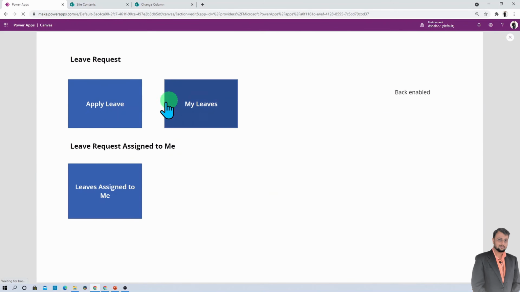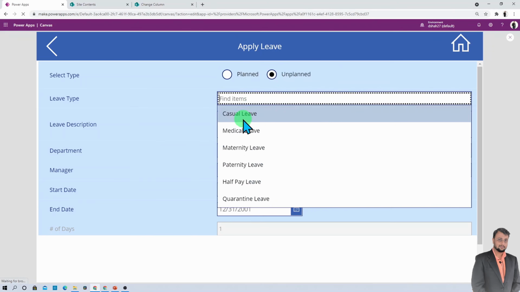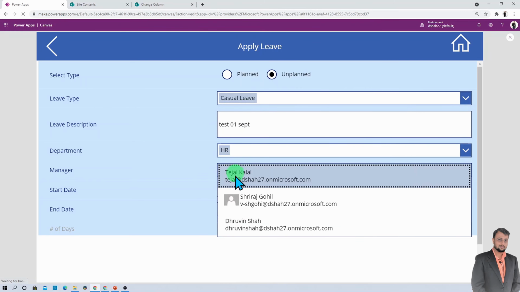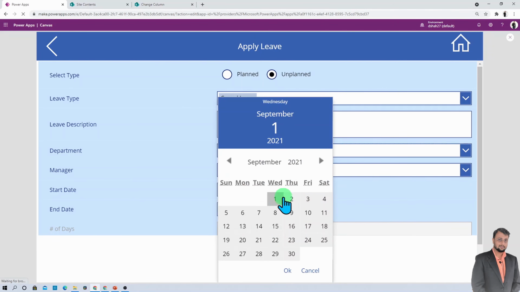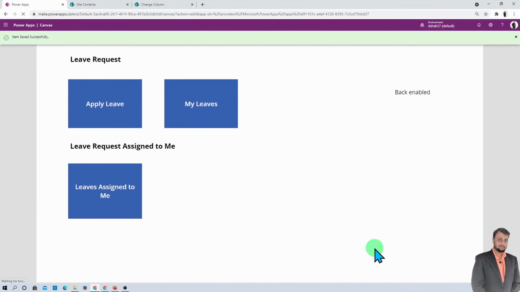So I'm going to the home again. I'm going to apply leave. I'm selecting unplanned leave, and now let me just fill up the other information over here. Test 01 Sept, department manager, start date, and click save. So the leave has been stored successfully.